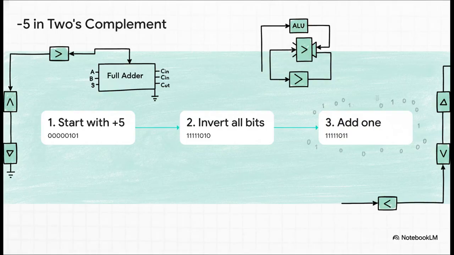The process itself is beautifully mechanical. To get -5, you start with +5 in binary. First, you just flip every single bit. Every 0 becomes a 1, and every 1 becomes a 0. Then you just add 1 to whatever you got. That's it.